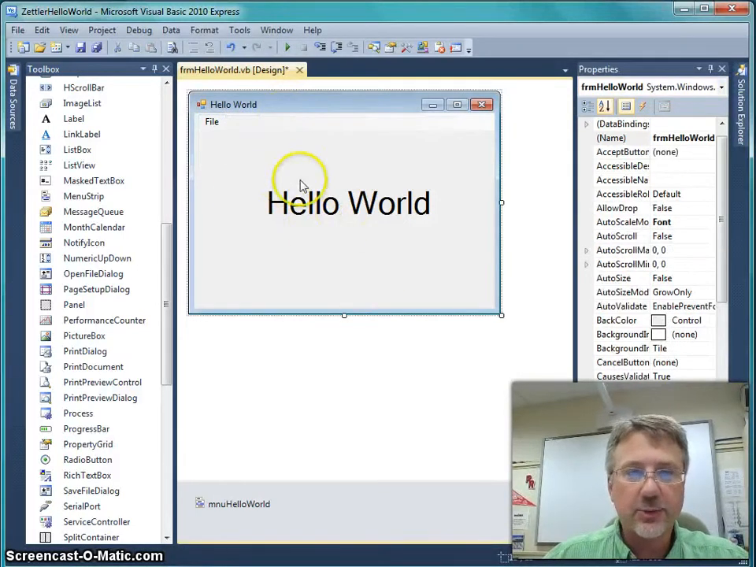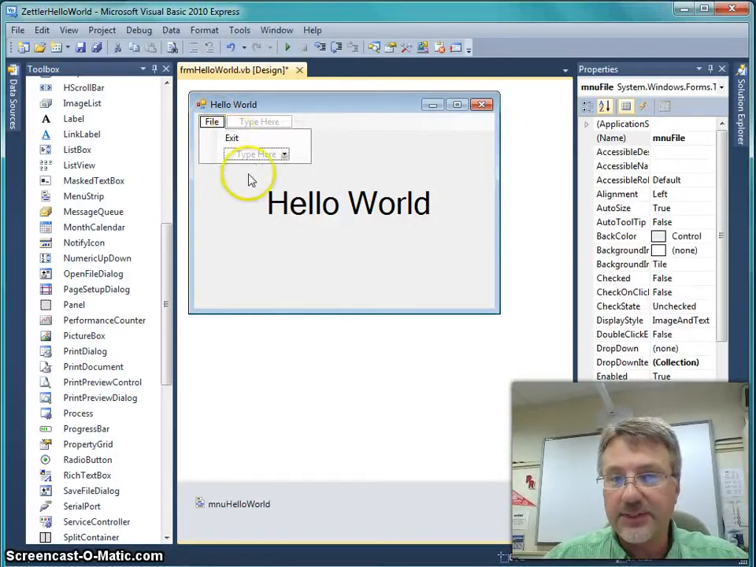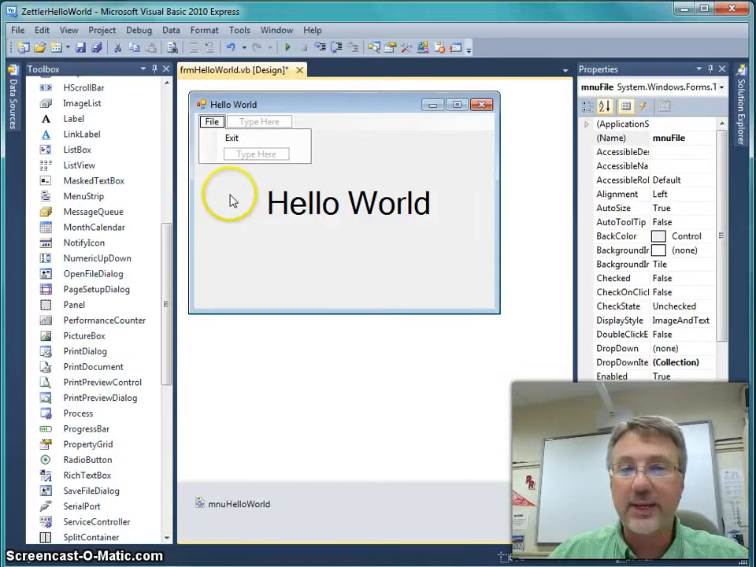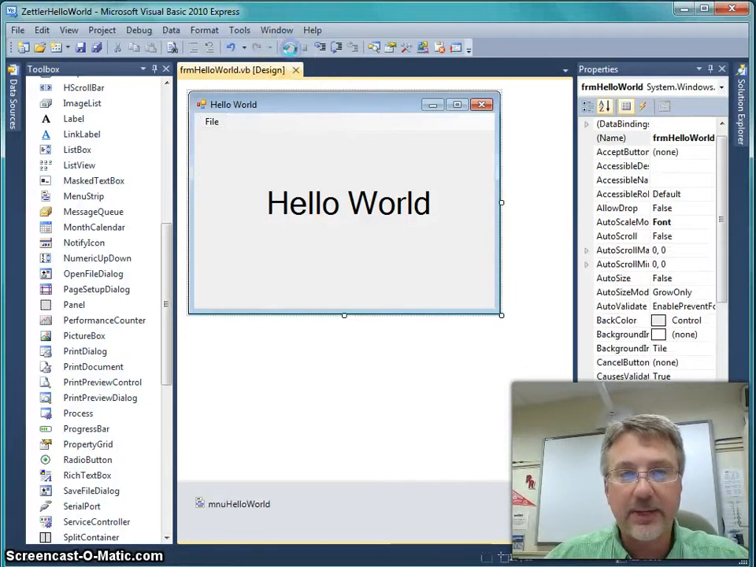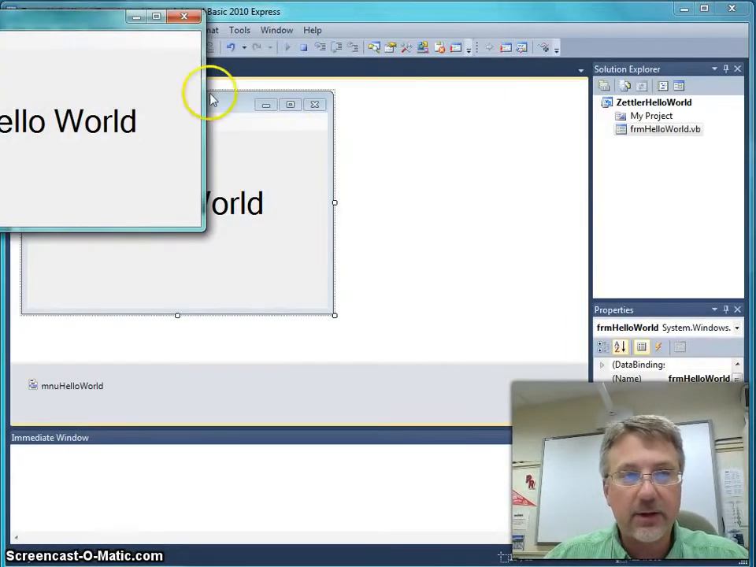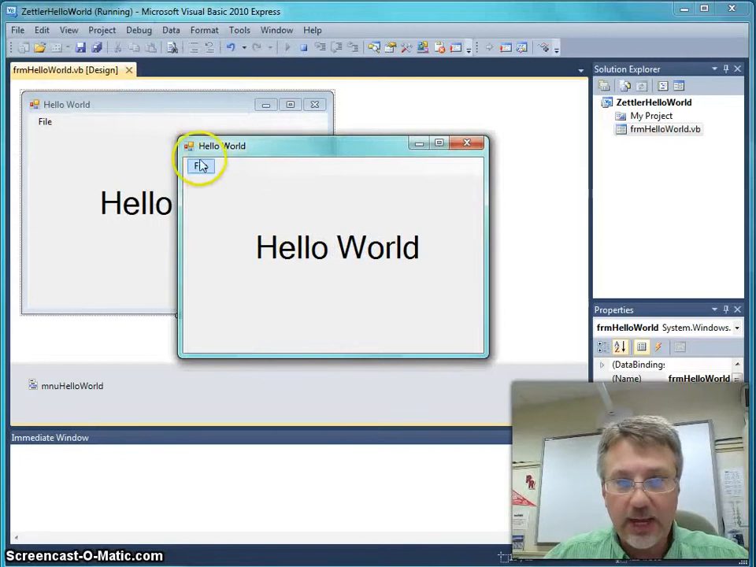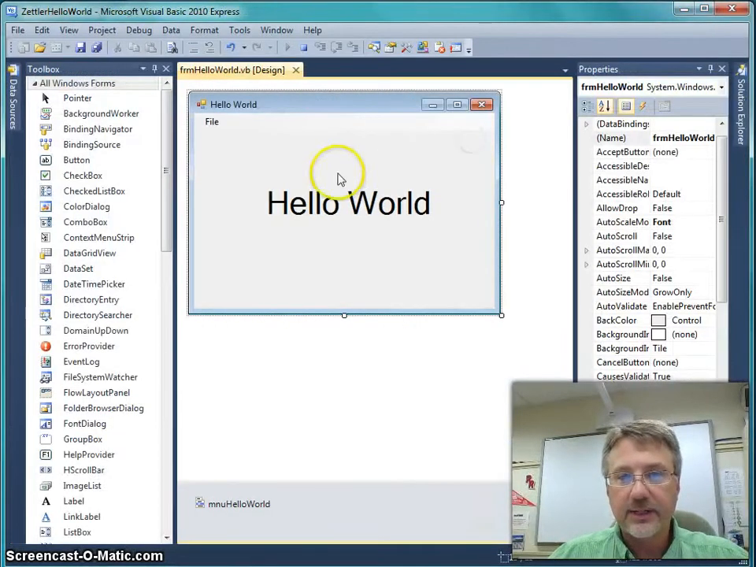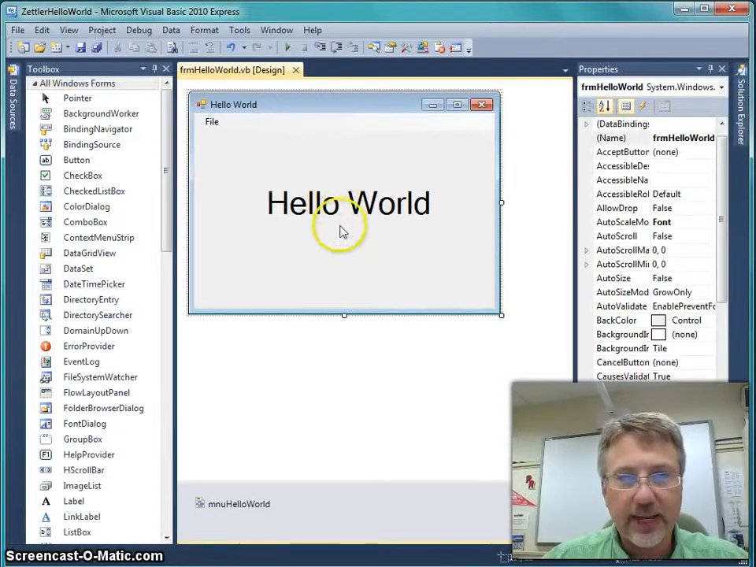Now notice, here's where the invisible part of this comes in too. Exit isn't visible till the user clicks on File, then the submenu shows up. And you don't have to do anything to make that happen. Here, let me debug the program a little bit. And so I can see File there. When I click File, the submenu Exit shows up. Now when I click Exit, nothing happens because I haven't told it to do anything yet. And we'll learn to write that code.